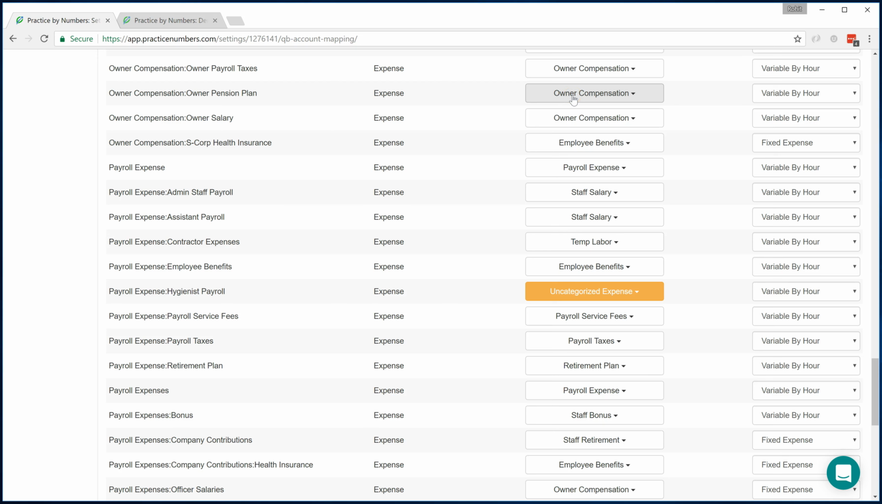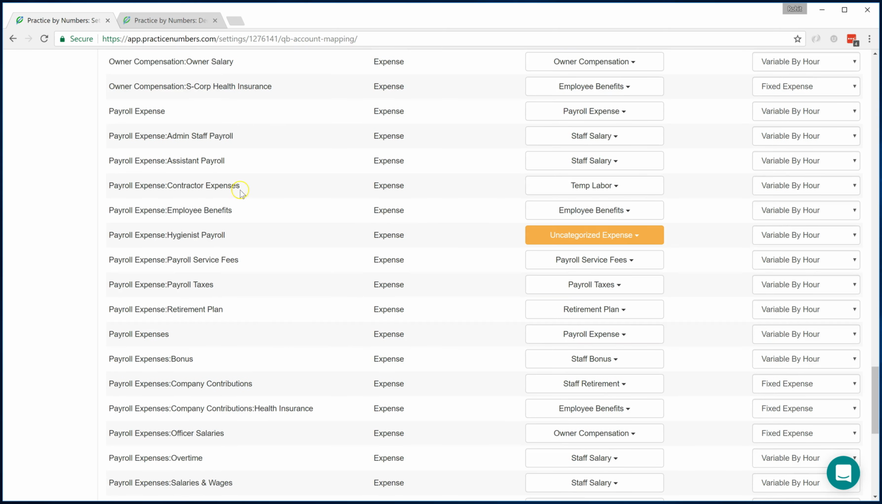All your amortization, depreciation, interest expenses should all go under the owner, because those may or may not be available for the next person. So that you can measure your true office overhead, you want to take all of that stuff out and put it under the owner expenses. Okay, and I've also gone ahead and categorized all of the payroll expenses. So the payroll, staff payroll, any assistant, contract expenses obviously went into temp labor.